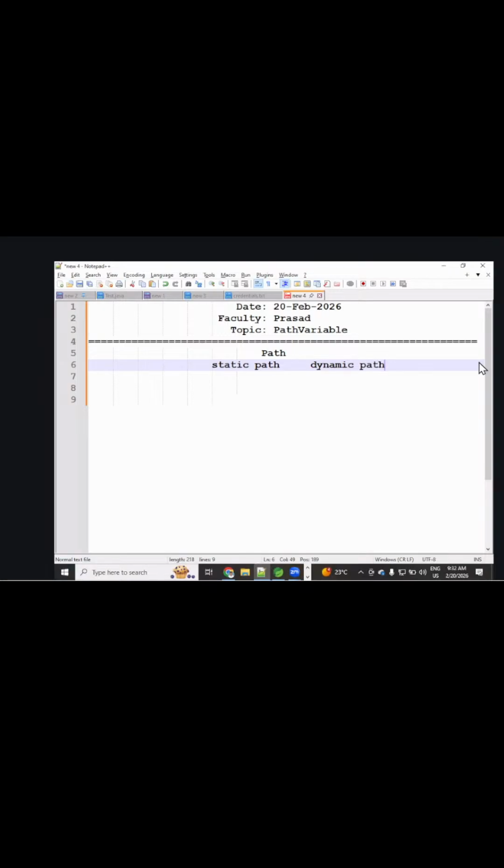Dynamic path. Okay, so path is like what? It is a new way of sending the data from the consumer to producer by using URL. By using URL, that is called what? Path. You know path, right? In general path, right? So here also in the Spring Boot, there is a path variable annotation.